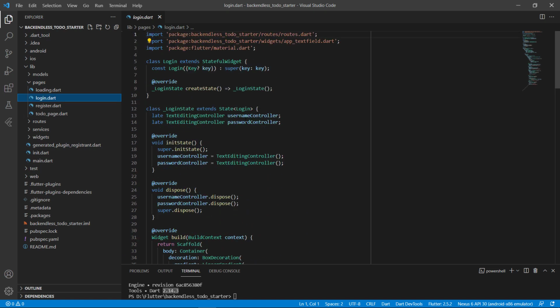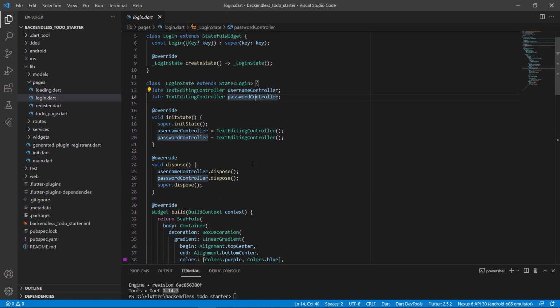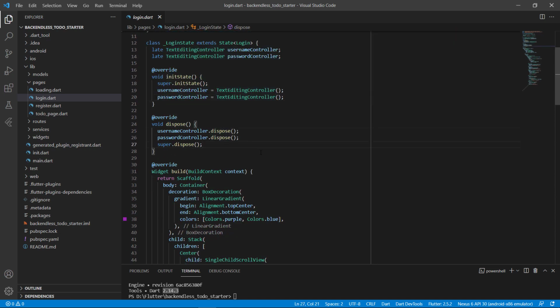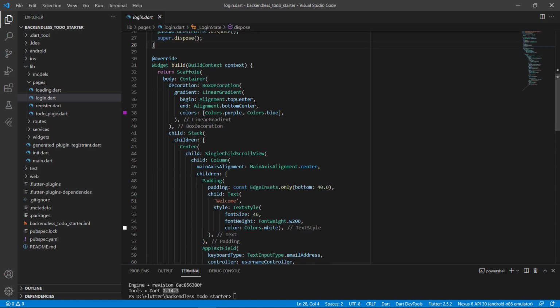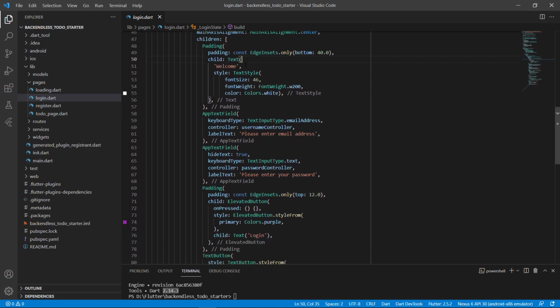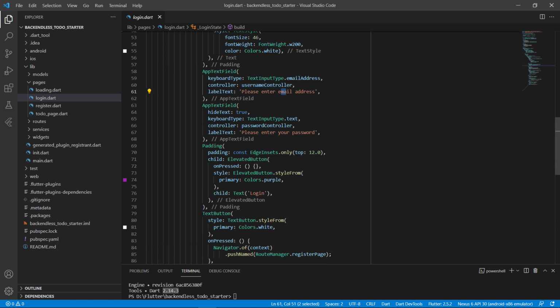Okay, so there's a login page. In the login page, we have a username controller and a password controller, just to get the username and the password to log in the user. In the init state, we set up the text editing controllers. In the dispose, we dispose of them. So make sure you do that. Very important, this dispose. Okay, and then down the line here, you can see that we've got a scaffold, a container, there's a stack in the center, there's a single child scroll view, so that when you start typing inside of these app text fields, it doesn't give you an error when you scroll. So make sure that's a single child scroll view. Now, if you go down, it will have the text that says welcome. It will ask you to enter your email address. There will be a username controller linked to it. And here you can see the password controller linked to it. So please enter the email. That's the label text.